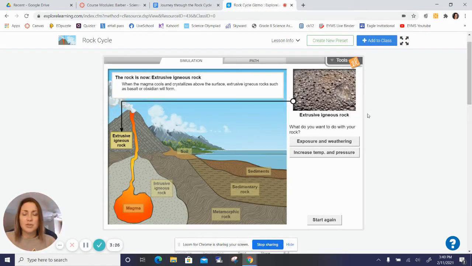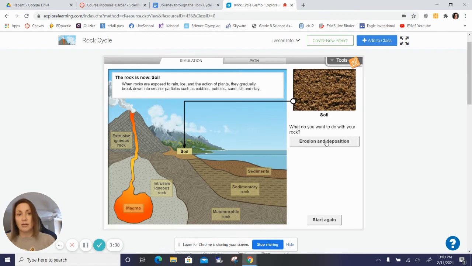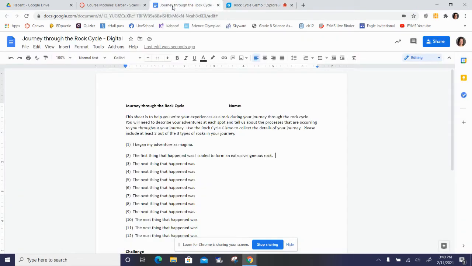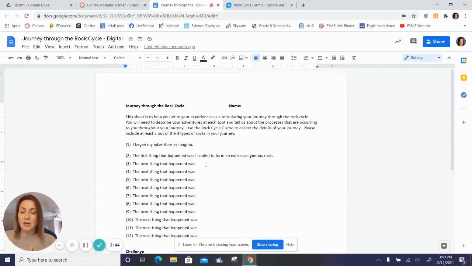We have our extrusive igneous rock, and then, are you going to get exposed to the agents of weathering because you remain above ground, or are you going to start getting buried deeper inside Earth? So let's say we are undergoing weathering. So basically, my next step here was weathering occurred.